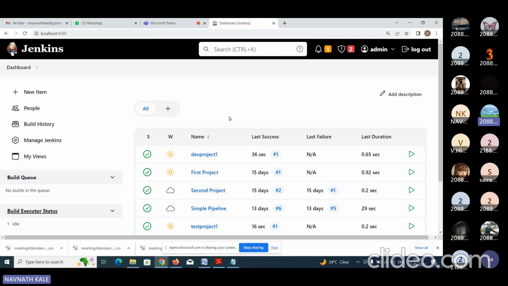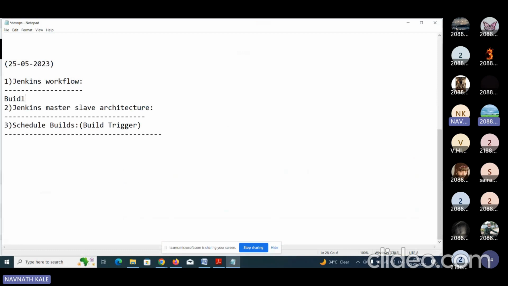It is pulling the code from the repository. After the developer commits the code to the repository, immediately Jenkins pulls the code from the repository and starts building the code. After that it performs the test, and then it performs the deploy. So three operations are performed by the Jenkins server. The first is build, second is test, and third is deploy.